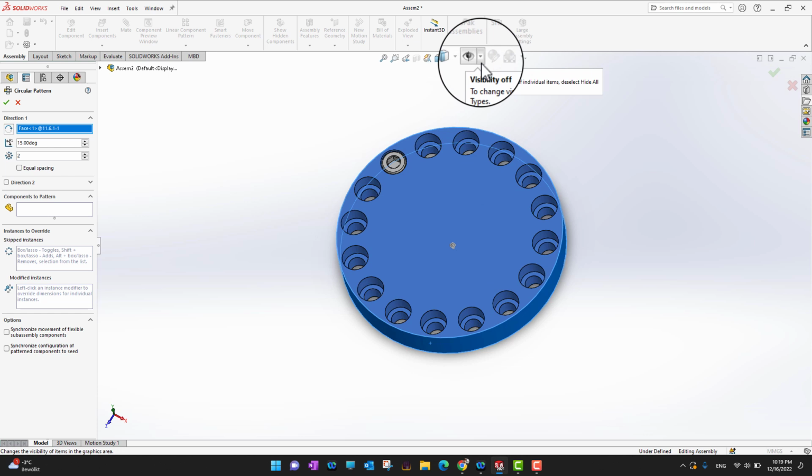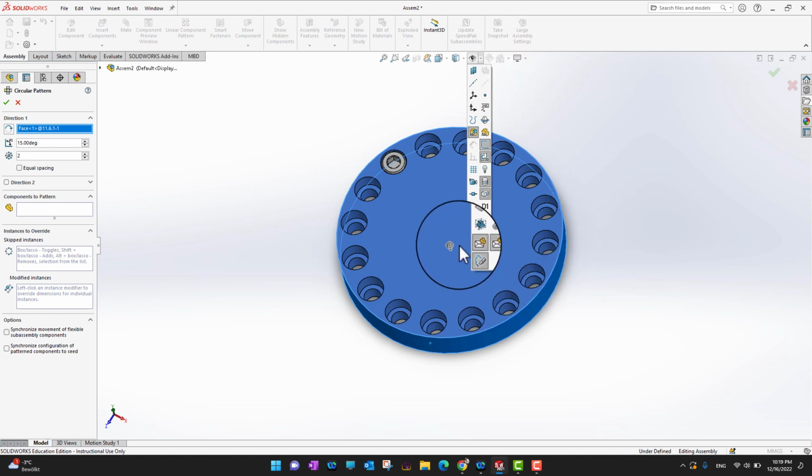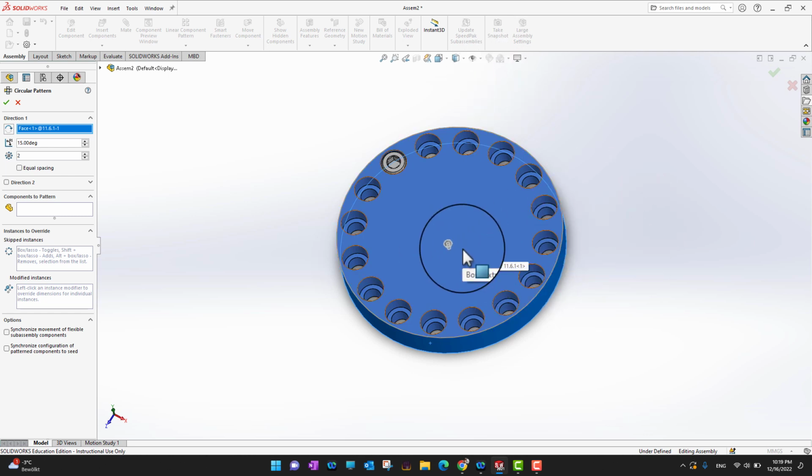do is you can just go into visibility options and then turn on the temporary axis, which is going to be here in the middle, and then you can choose that axis as a rotation axis.